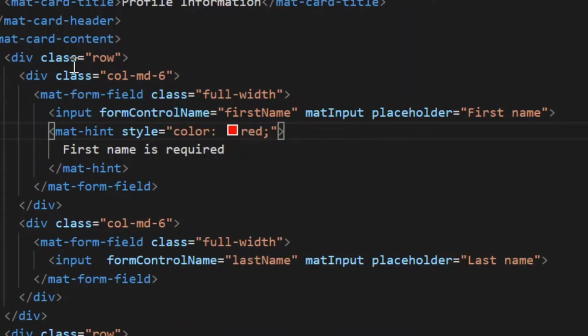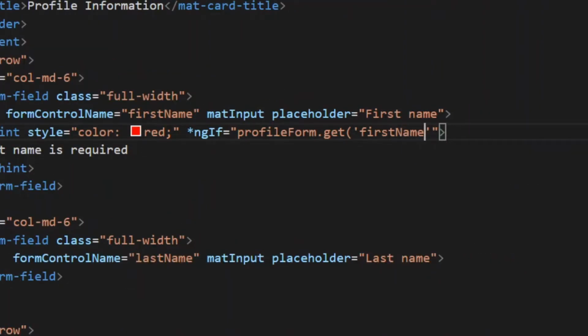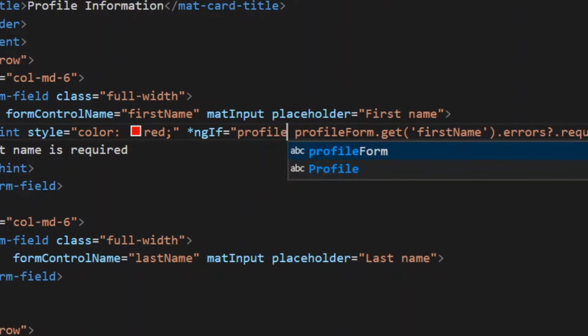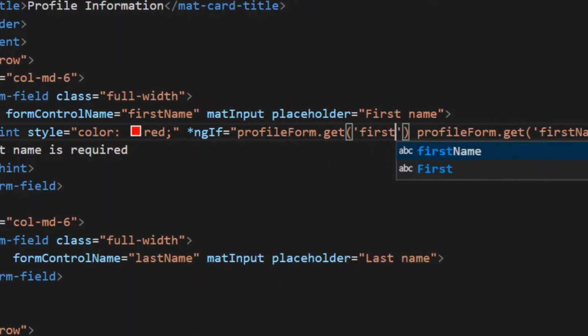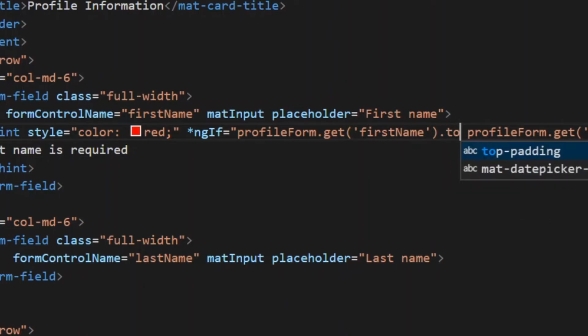Now we don't need to show this every time. We need to show it only when the required validator error is present. So what we'll do is check this particular reactive form for this particular value. We check first name and check if errors.required is there. And we only need to do this check when that particular field has been touched by the user. So we can check that using the touched method.